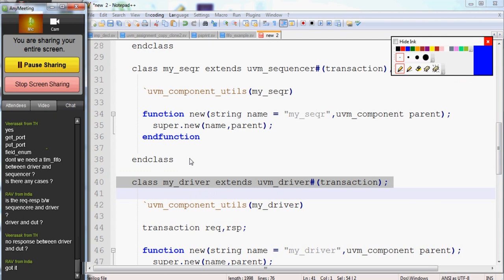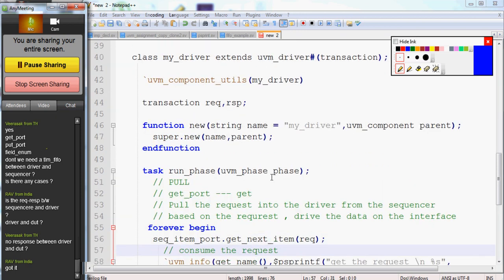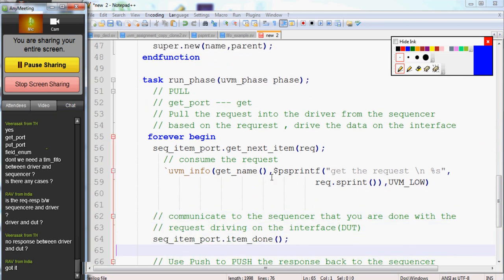In the driver, two more important points. UVM sequencer and UVM driver are parameterized with the type of the transaction that you are running. Extend from the UVM driver, register to the factory. In run phase, have a forever. Why? Because you have to run forever. As long as the test case is giving you transactions, for that long you have to drive those transactions, isn't it? So what you will do forever.